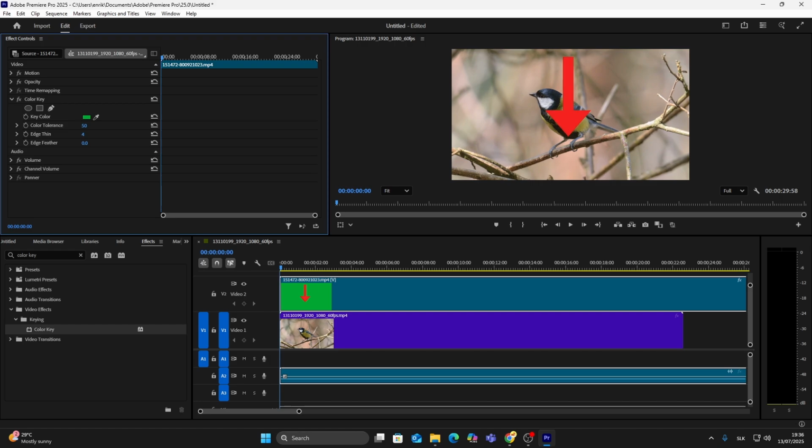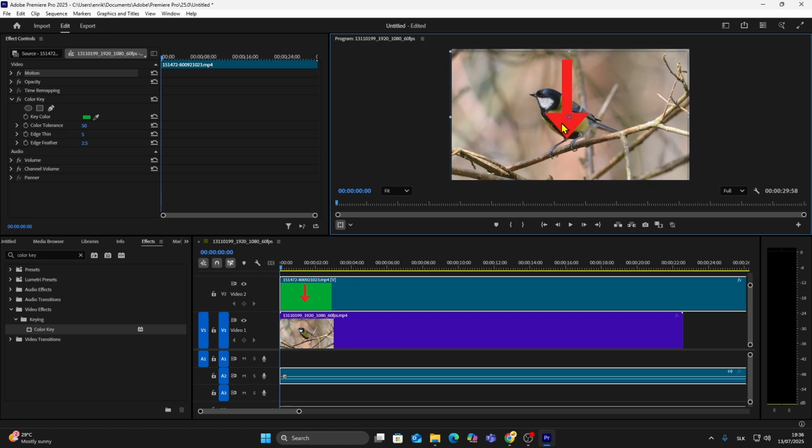If there's still a slight green edge, you can clean it up by adjusting the edge thin or edge feather settings. To position the arrow, double-click it in the preview window and move it where you want. You can resize it with the corner handles and rotate it by hovering near a corner until the rotate icon appears. Now the arrow sits perfectly on top of the bird footage, pointing exactly where I want.